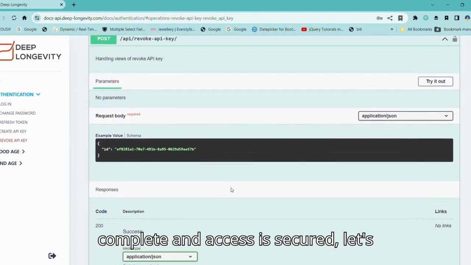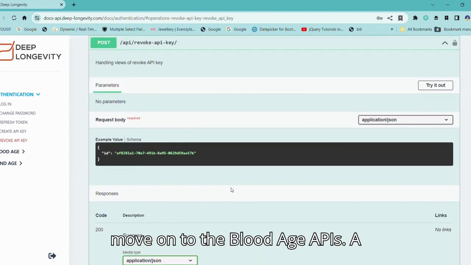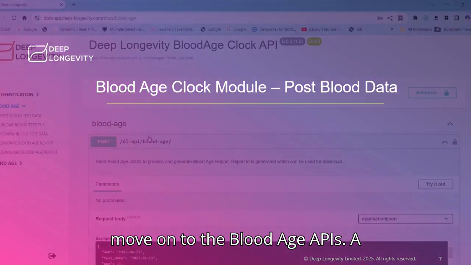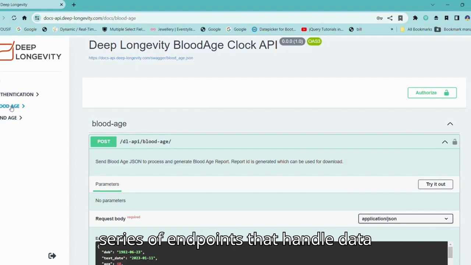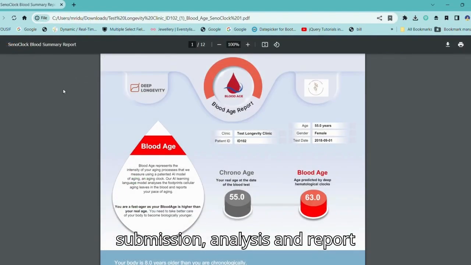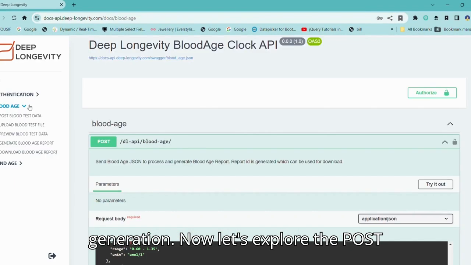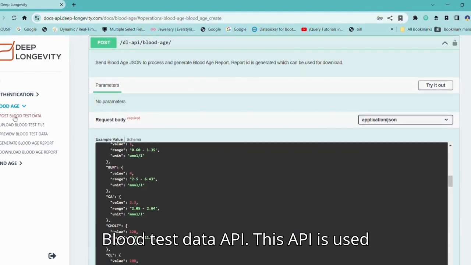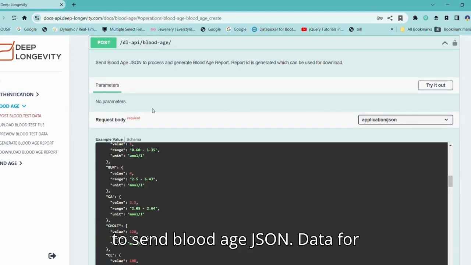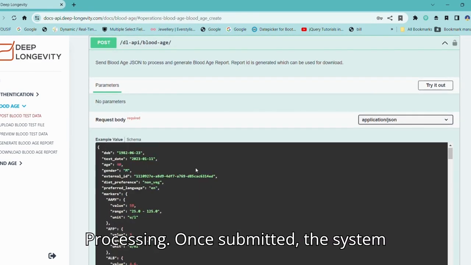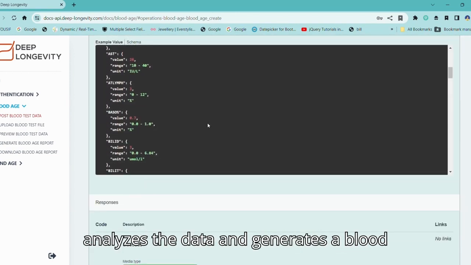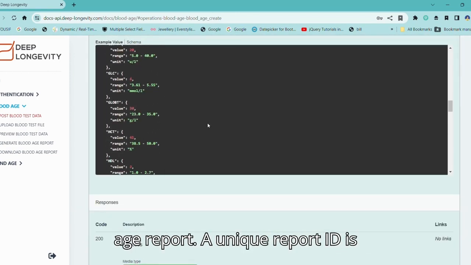Now that authentication is complete and access is secured, let's move on to the BloodAge APIs, a series of endpoints that handle data submission, analysis, and report generation. Now let's explore the Post-Blood Test Data API. This API is used to send BloodAge JSON data for processing. Once submitted, the system analyzes the data and generates a BloodAge report.